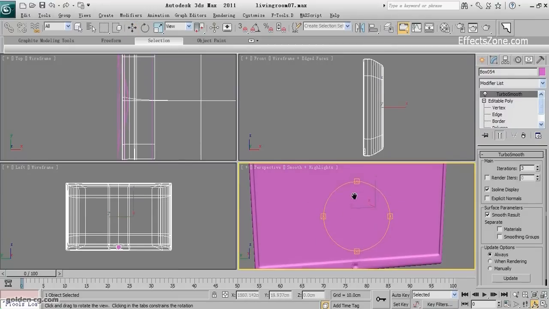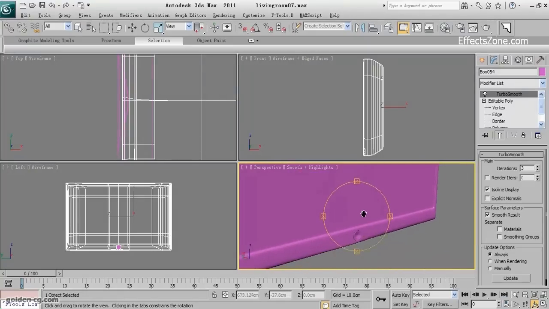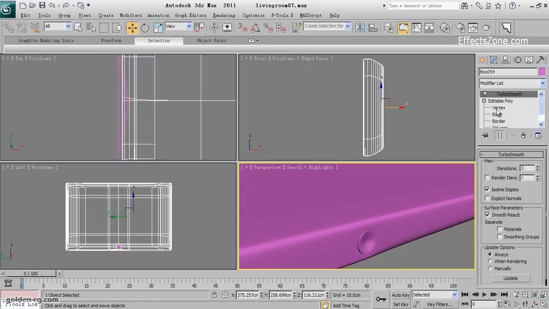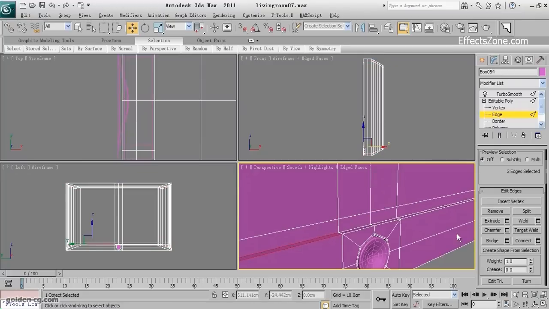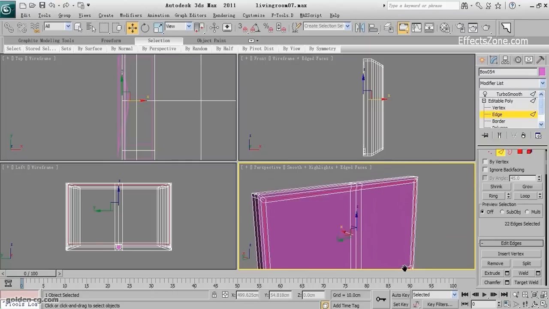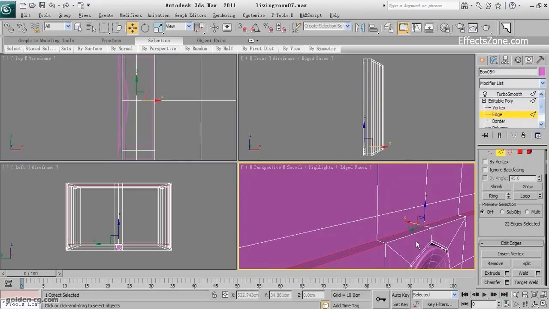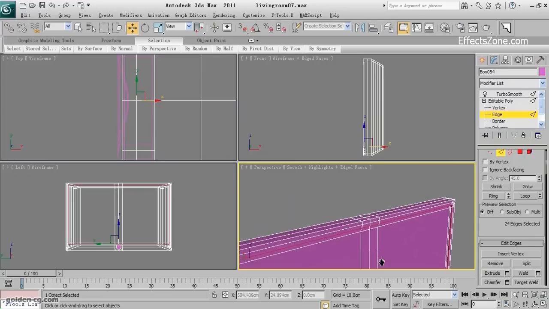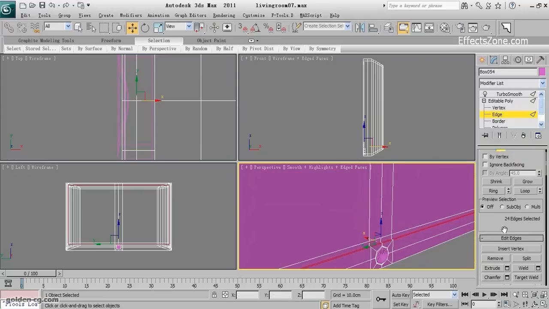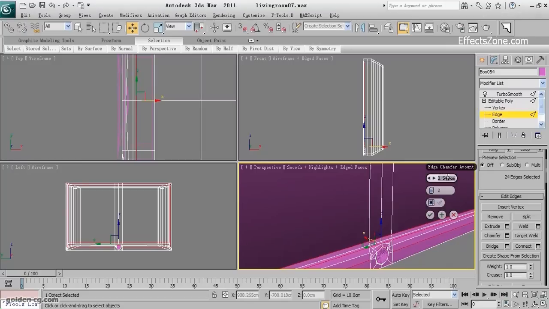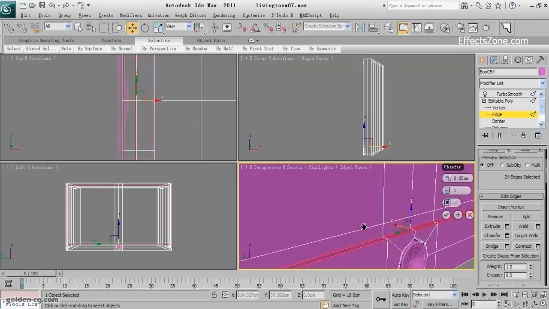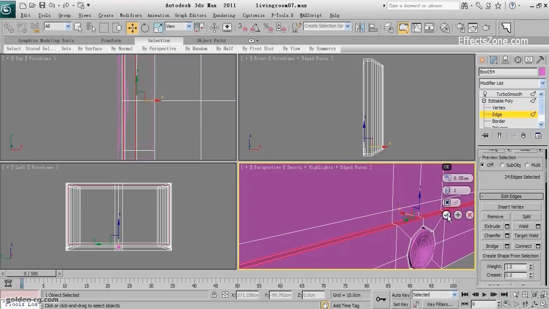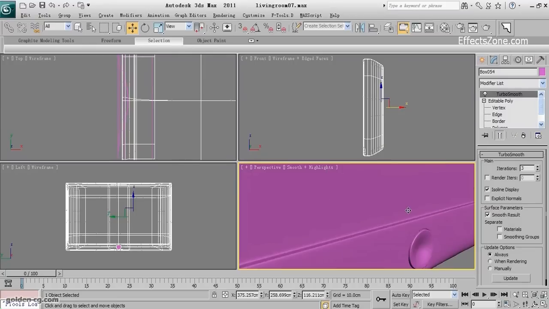Okay, much better. And I need to add more edges around here. So back to the edges, select these two parts and loop. If all are selected, yes, now I can apply chamfer, actually these two didn't select, with a very very low value, such as 0.05 with one edge inside, and apply it. Now apply turbo smooth and you may see a better result.